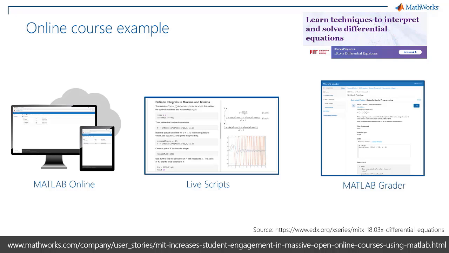And finally, assessment. They needed to efficiently grade assignments while offering feedback. With such a large course, running each student's code and writing feedback is an impossible task. With MATLAB Grader, they were able to create online assignments, automatically grade them, and offer feedback to each student. In addition, the instructors themselves gain insights on student understanding of the material.